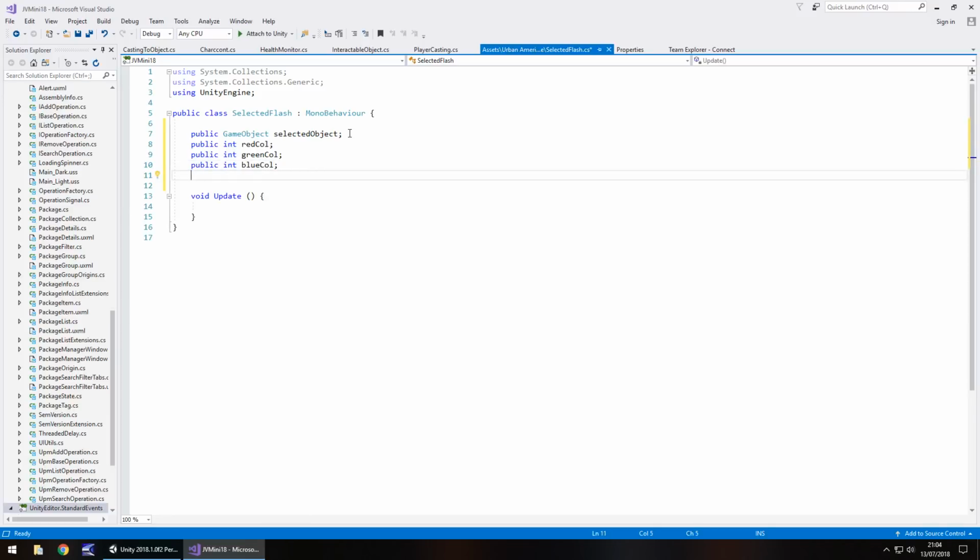Next, what we need to do is check whether we're actually looking at an object or not. So that's going to be a bool, so it's going to be true or false. So public bool looking at object, semicolon. In fact, by default, we'll make this false.